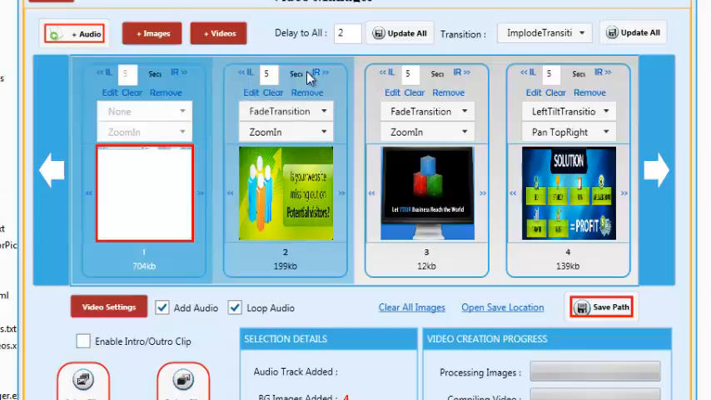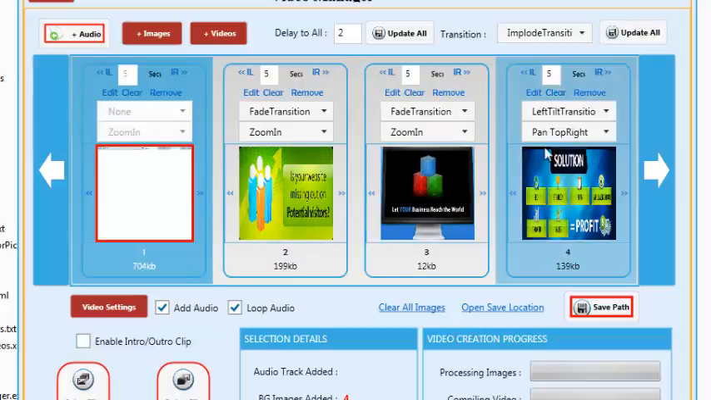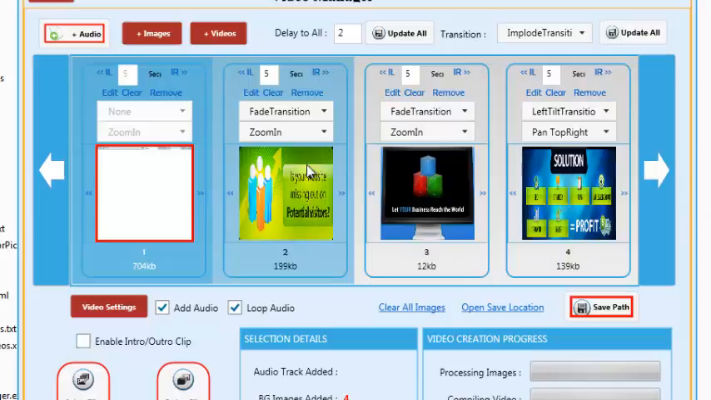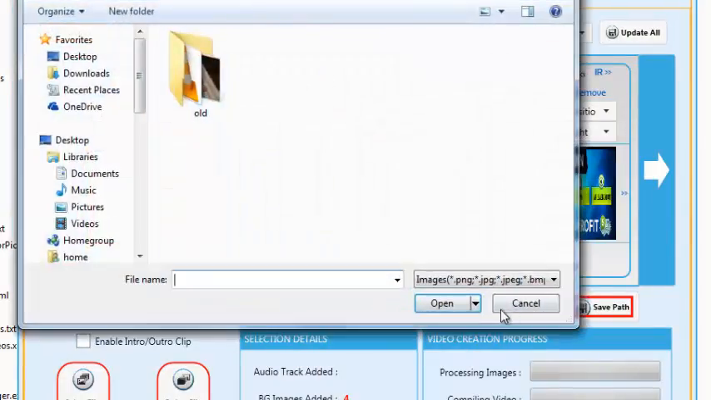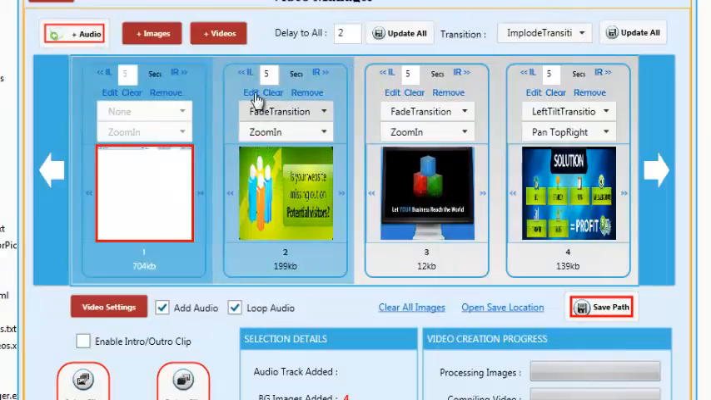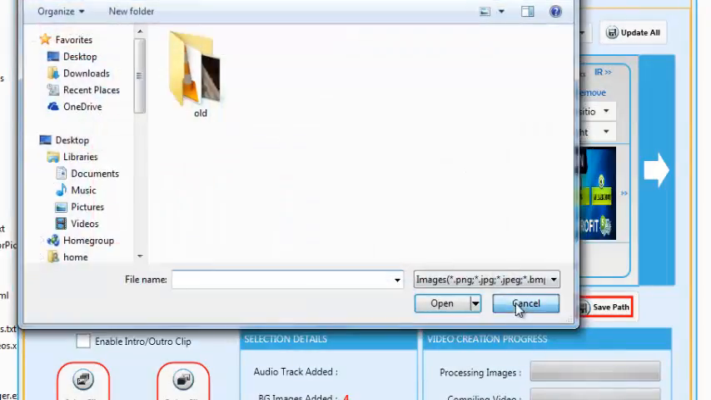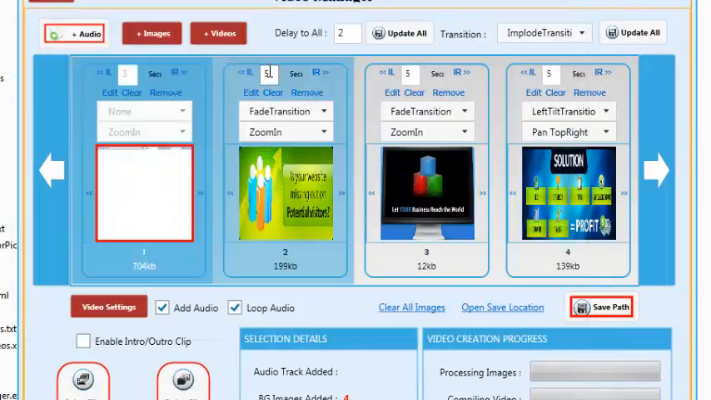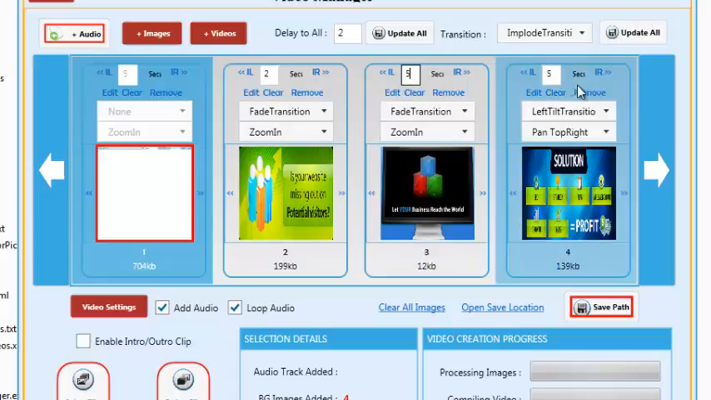Now if you had loads of images in here and you wanted to import images to the right of this image here, you can click this add images and they'll be added to the right of it, and you can import to the left as well. You can also change how long you want each image to show for. So you might want this one for 2 seconds, this one for 5 seconds, and this one for say 3 seconds.